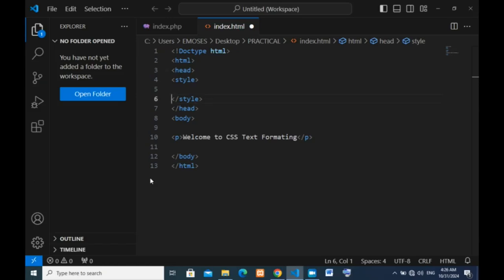Today we'll be looking at text formatting. Now you already have an idea on text formatting in our HTML previous tutorial. So CSS has more functionalities when it comes to formatting text than HTML. So we are going to go straight to the practical section.